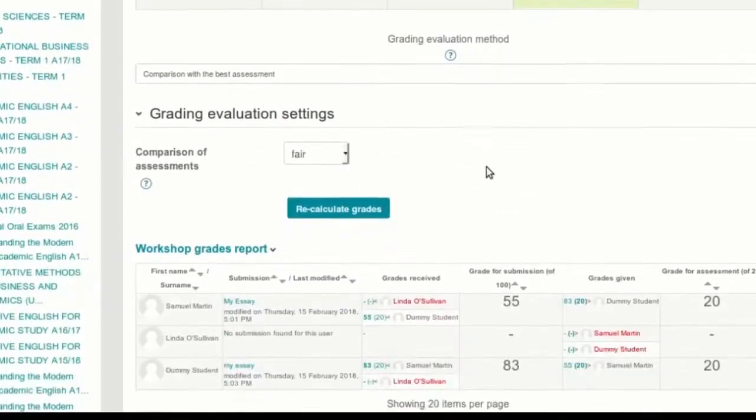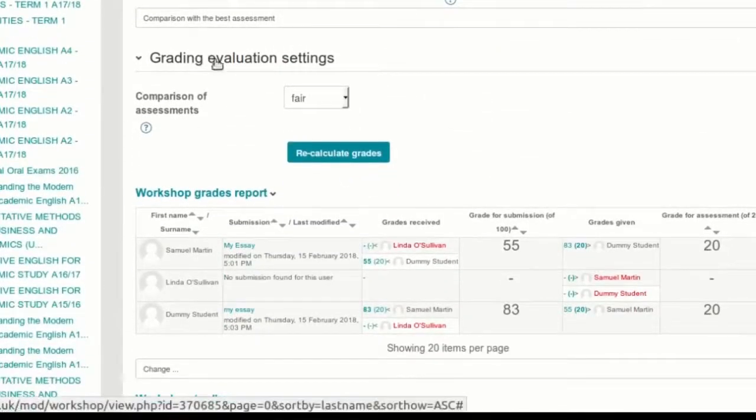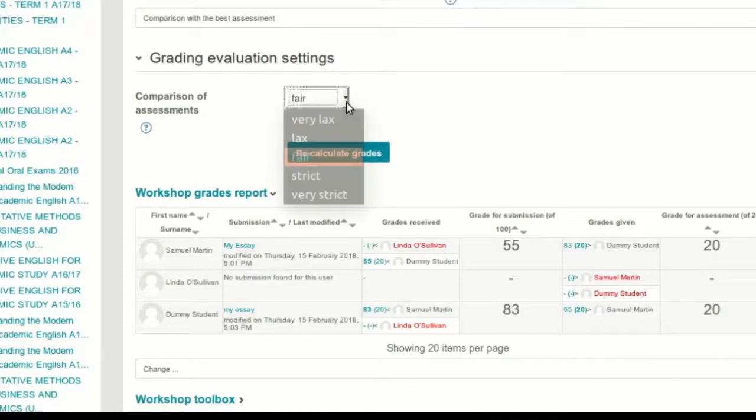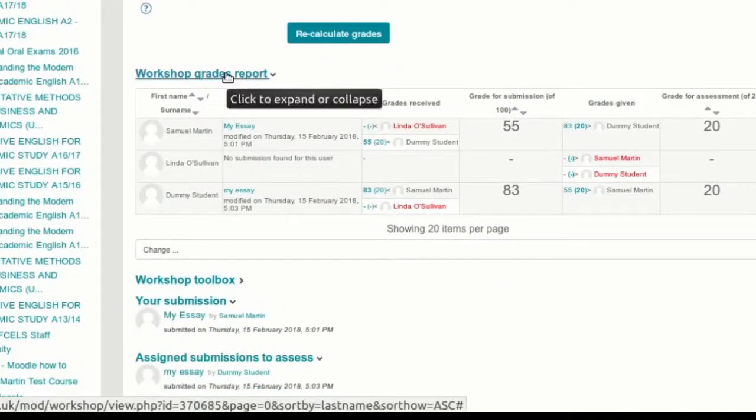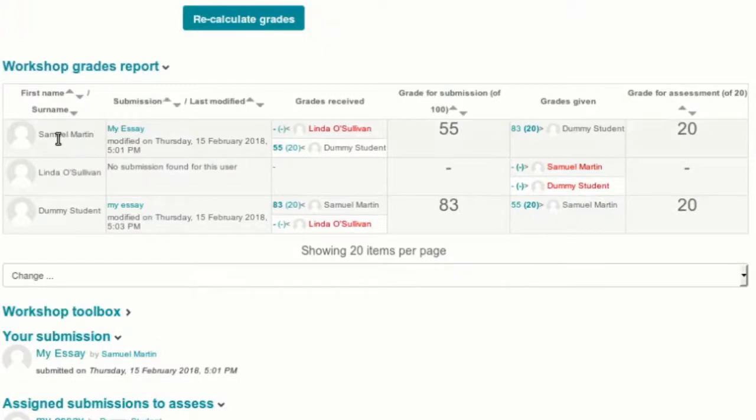When we scroll down here, there's the grading evaluation settings, and this is where we tinker with the marks. Comparison of assessments, just leave it at fair unless you fancy getting into some very complex algorithms. And then we've got the workshop grades report. Here is student Samuel Martin, who wrote my essay. It was not graded by Linda Sullivan.